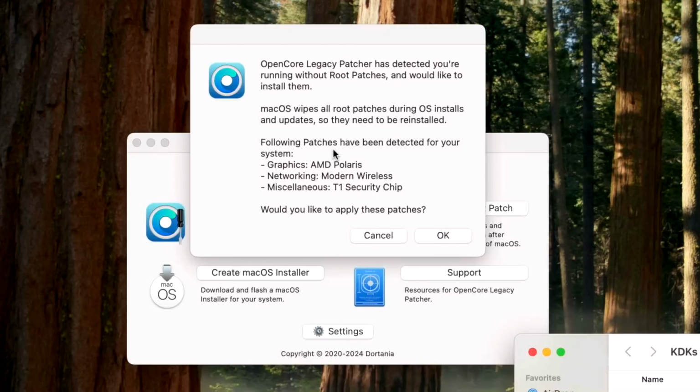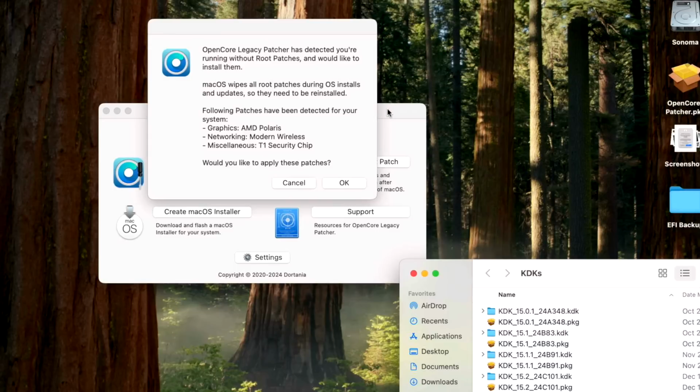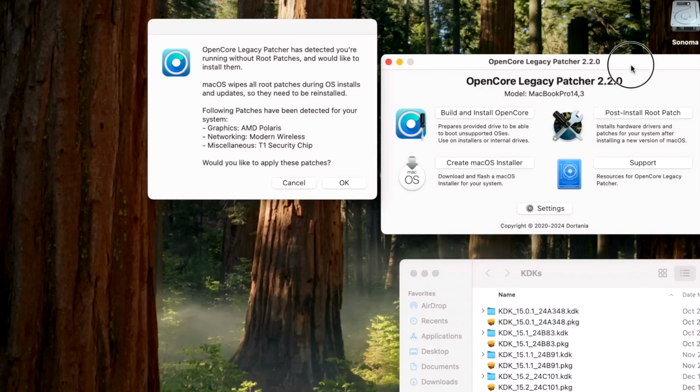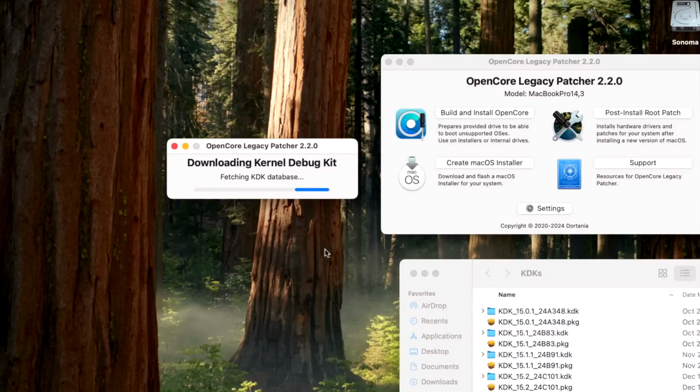OpenCore Legacy Patcher runs in the background, detects that we're running without the root patches, and asks us if we would like to install the latest version of the root patches. And yes, we do. But remember, if for some reason this does not come up, that's okay. Just go into the Applications folder, open up the OpenCore Legacy Patcher app, and then run the post-install root patches right here. That will do it manually. But again, the automatic system should kick in and display this, and all you need to do is click on OK. Then it'll start to do this.